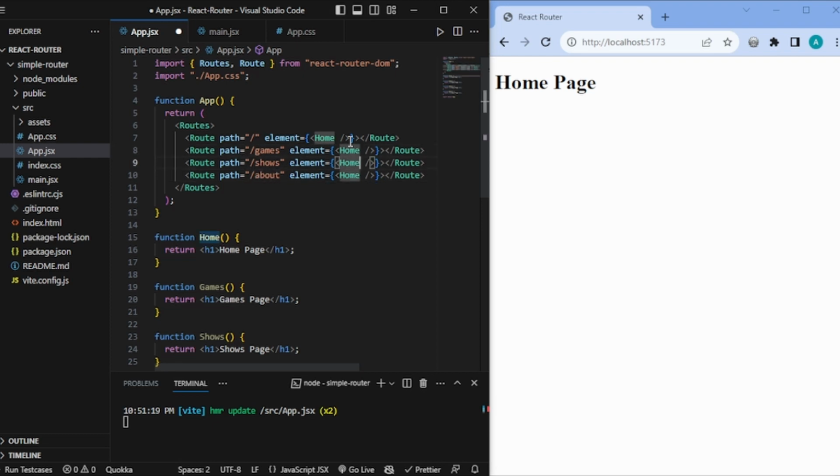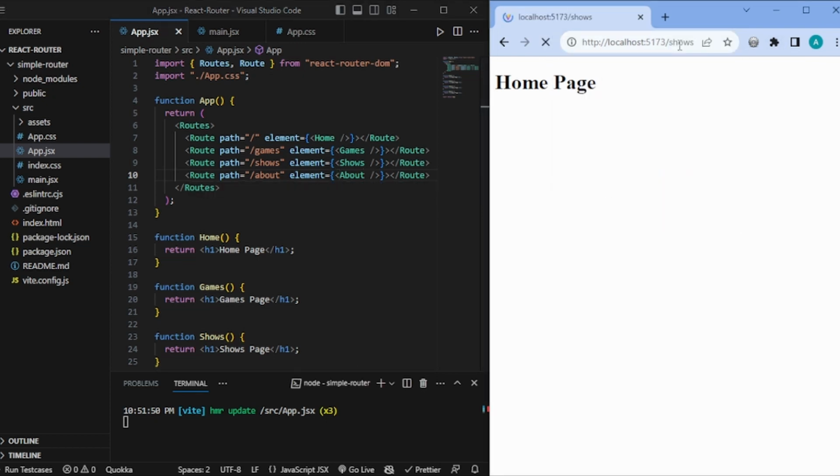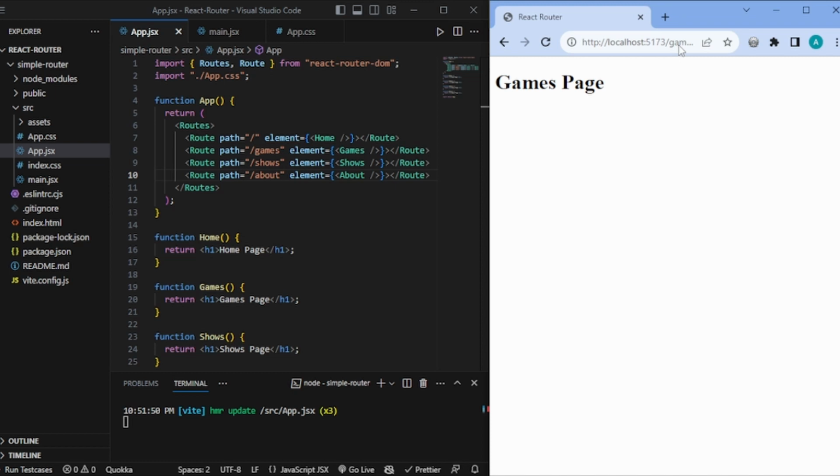And here also we will change these components. So this one will be shows, the above one will be games, and the last one will be my about component. Now in my browser, if I go to shows, I get my shows page, and if I go to, let's say, games, I go to my games page. So changing routes using the URL feels odd.